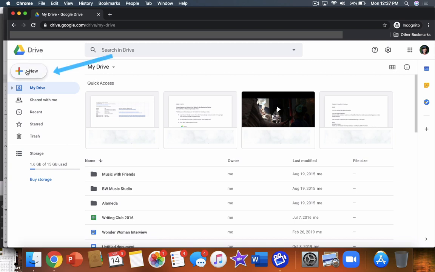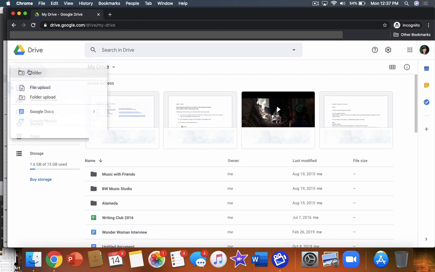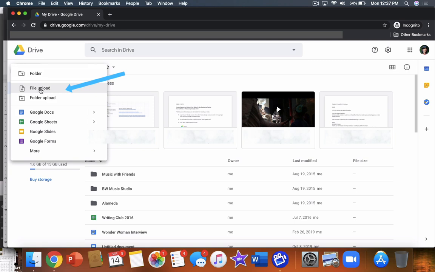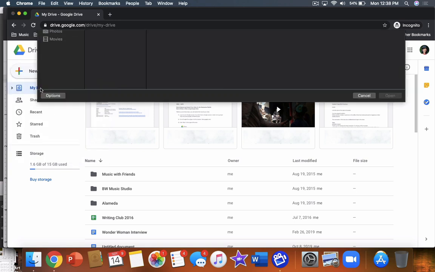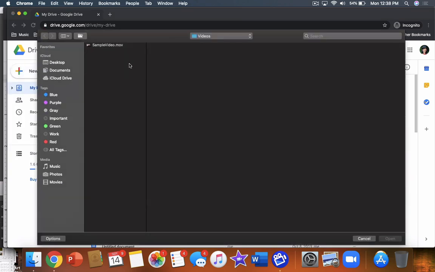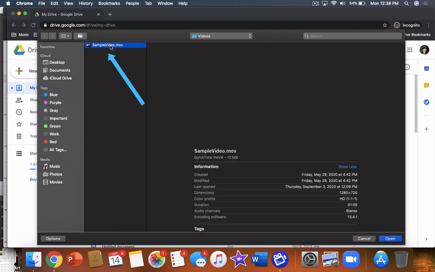And once you're in the Drive, you'll see the word Drive over here to the left, and go to New. Click on New. And under that, you will click on File Upload. That will bring up this dialog box. And in this dialog box, you essentially get to access your computer. So this is the video that I want to upload, called sample video.